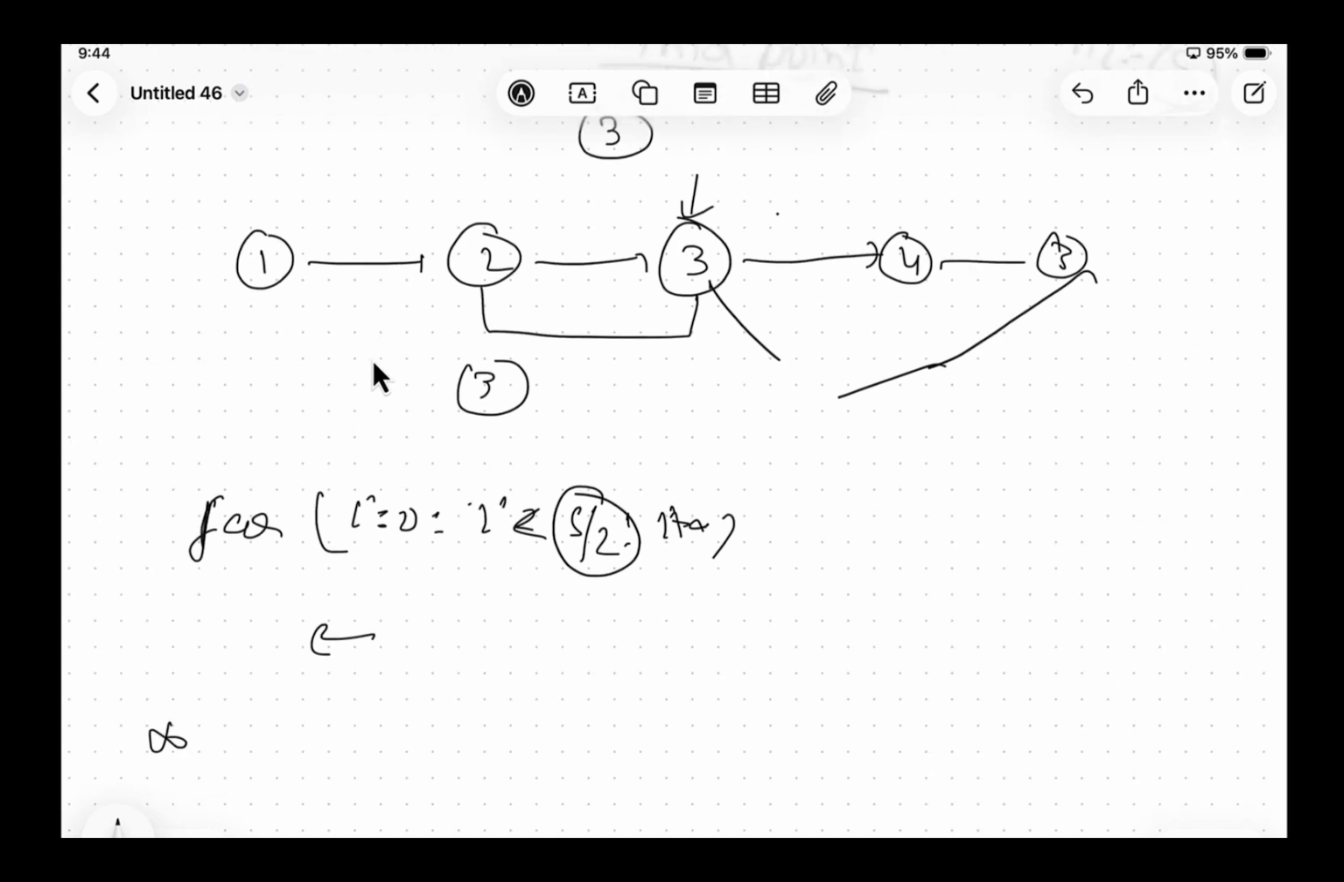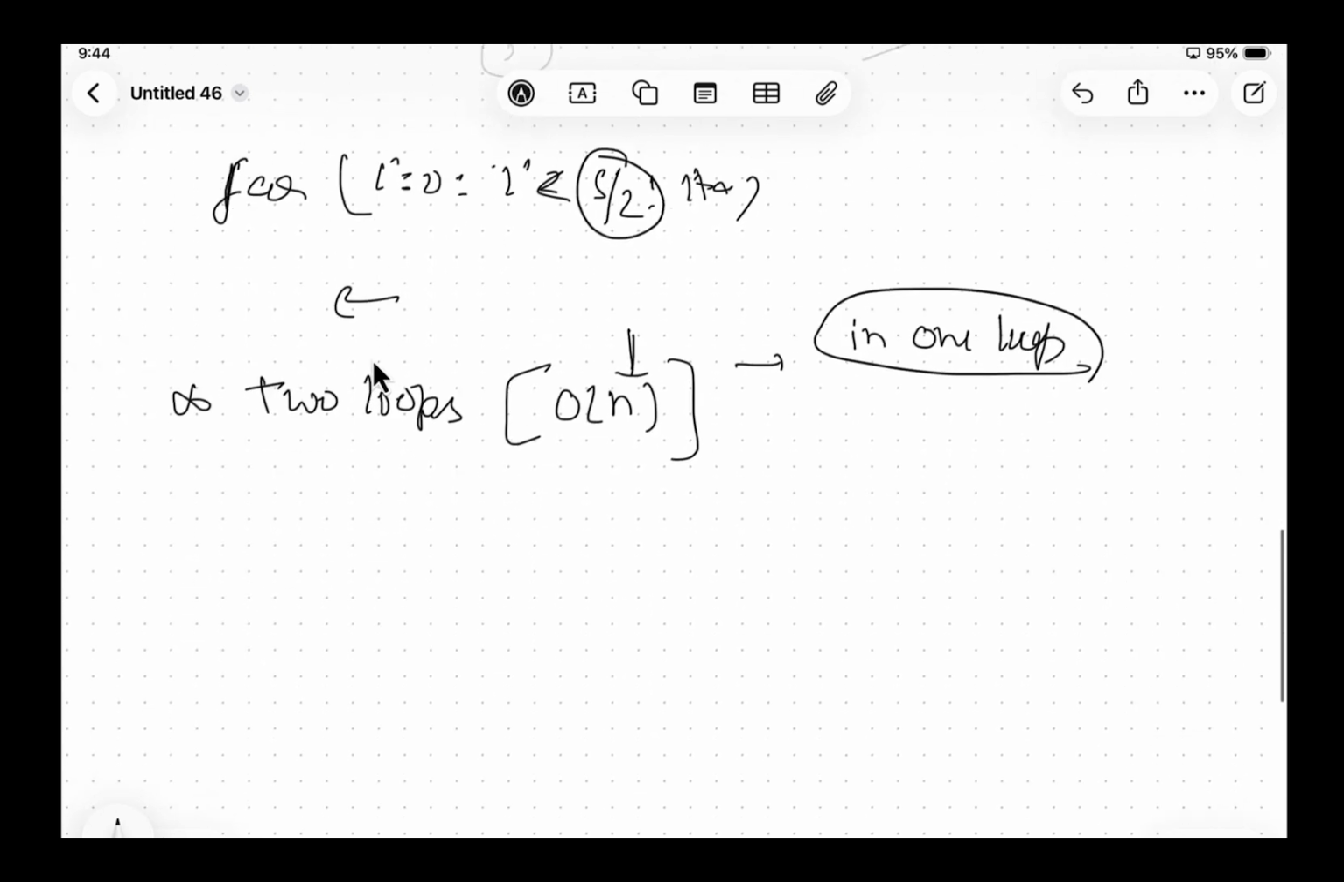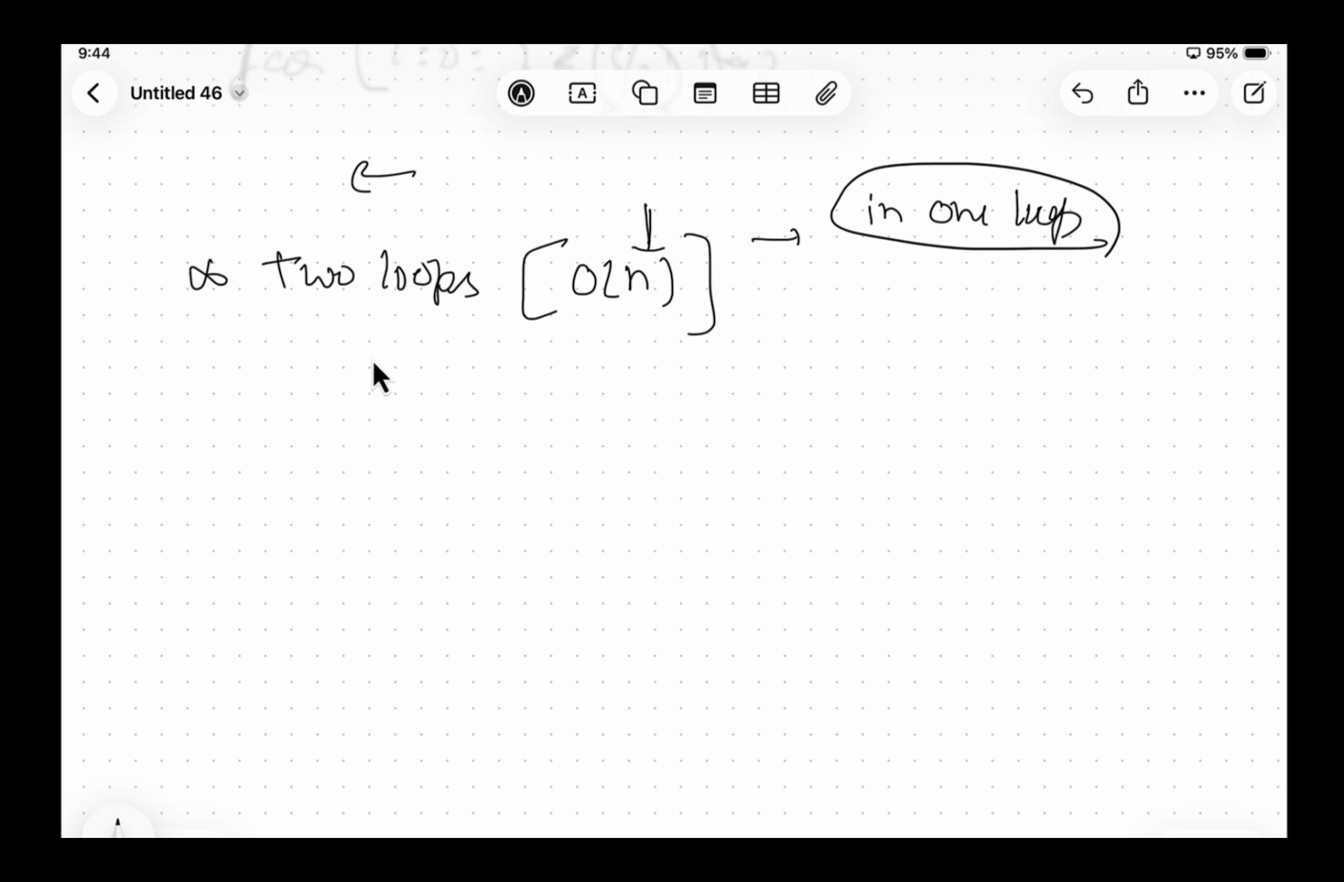The only problem is that you are going to use 2 loops. Of course the time complexity is order of n, which is linear time, but still this can be improved. We are trying to find the midpoint in one go, in one loop itself. For this we are going to use the fast and slow pointer approach.